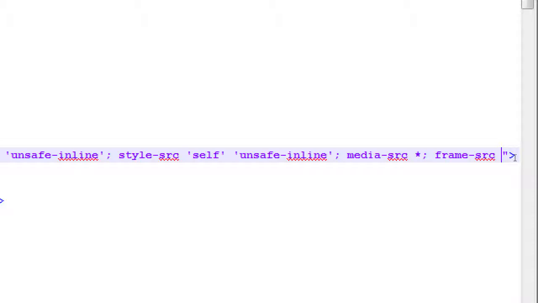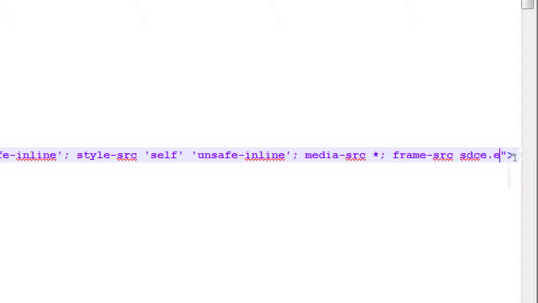Space. We're saying, what can we load in the frame? We want to load external websites. I want to load a website from sdce.edu. I want to allow to open up websites from sdce.edu. But again, computers are very specific. This is actually not universal enough.